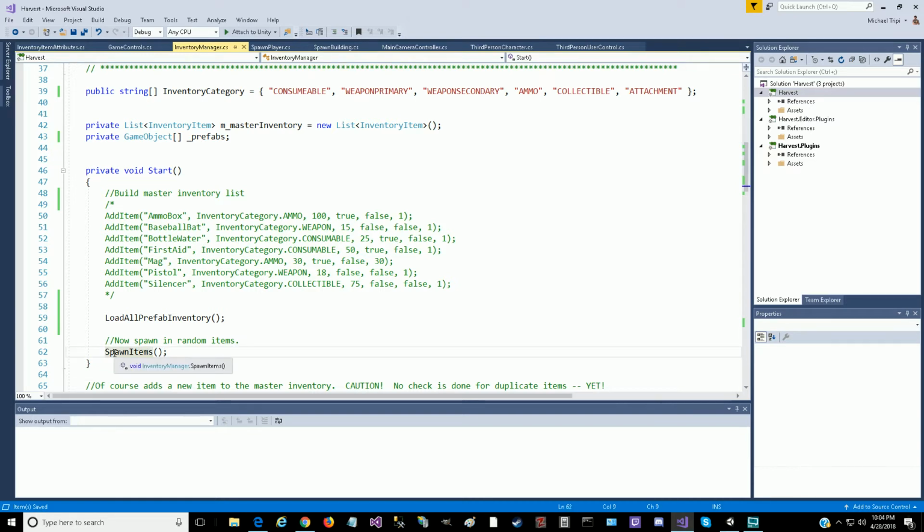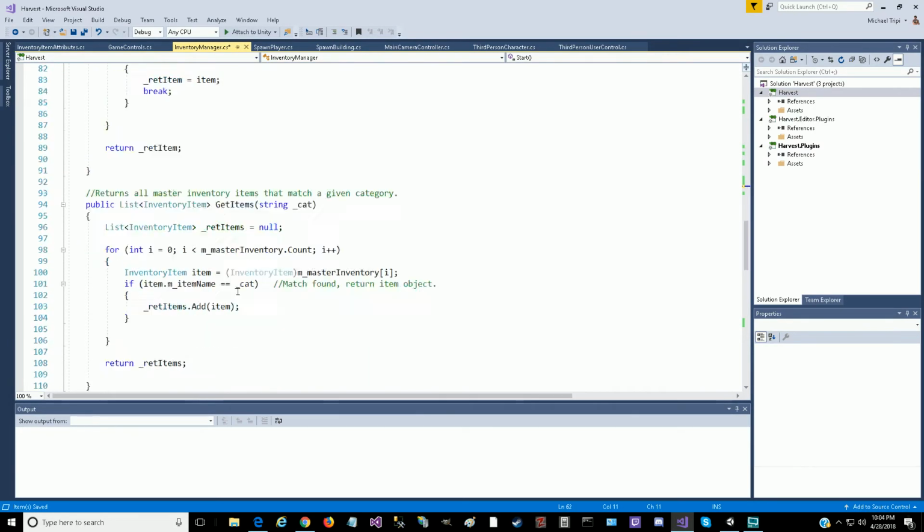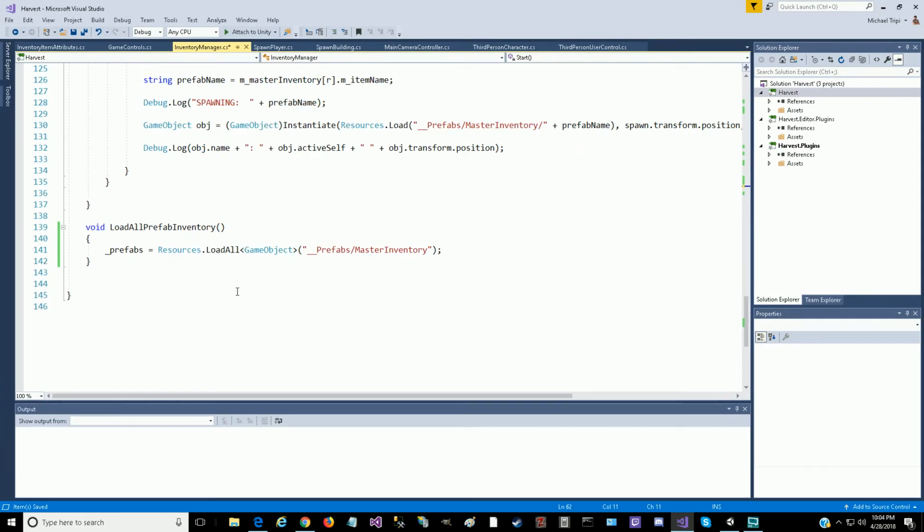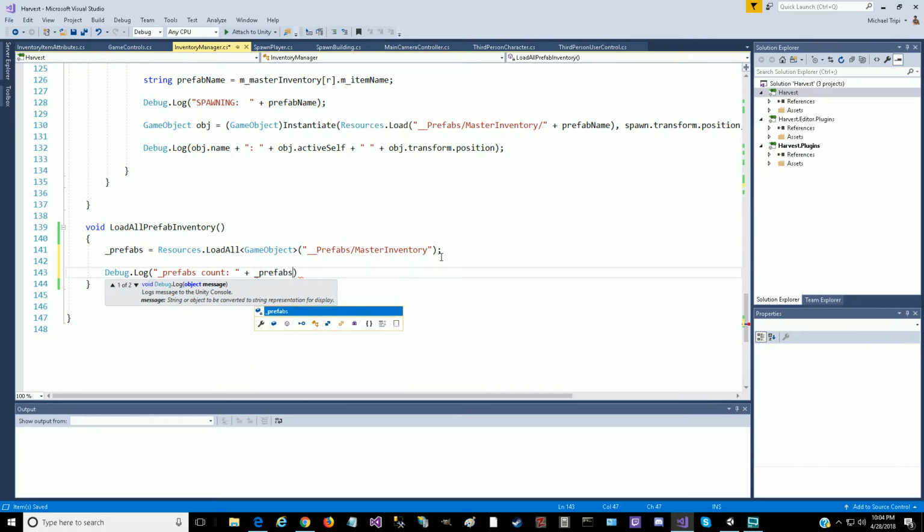Okay, so we're going to temporarily remove the spawned items. We don't want it to spawn anything yet. So we're going to load all prefab inventory, and then we're going to debug and write how many items we have so we can kind of check this as we go. Alright, so that's that.